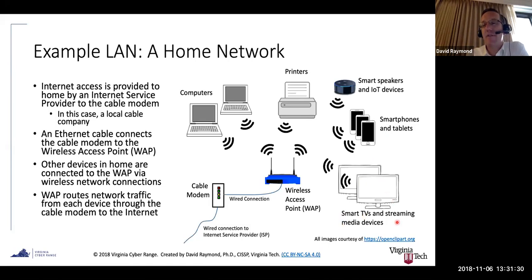There are all kinds of different streaming media devices by Amazon and Roku, and I don't know who else. There's probably a Google one. I know there's an Apple one. And so all these devices generally are going to connect wirelessly to your wireless access point. They're going to get an IP address within the home network, and then their traffic is going to get routed through the wireless access point to the cable modem and out to the internet.